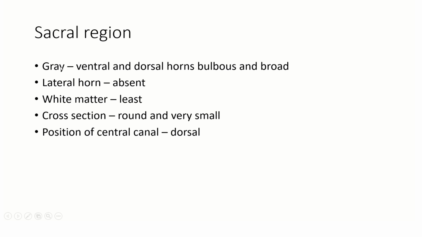And coming to the sacral region, ventral and dorsal horns are bulbous and broad. Lateral horn is absent. White matter is least. So out of cervical, thoracic, lumbar and sacral, white matter will be least in the sacral region because it will be receiving only from the perineal part, and also a few fibers from the lower limb. So cross section will be round and very small.